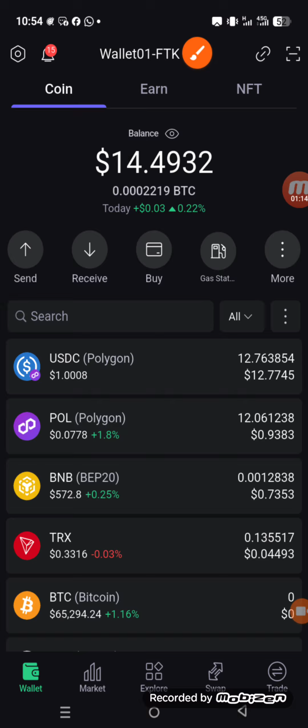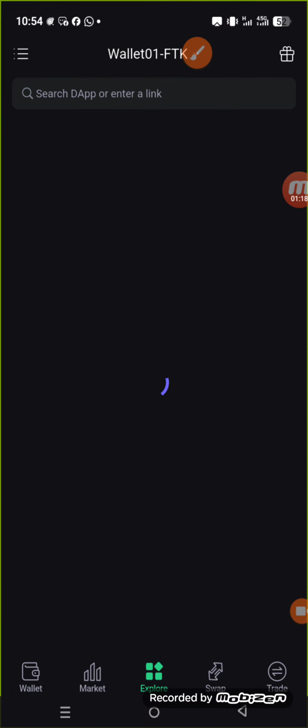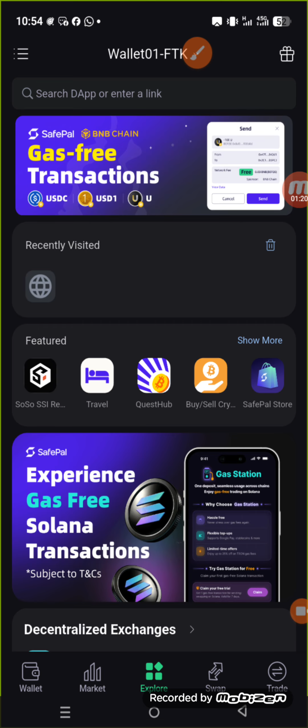Now, as I'm here, I'm going to click on explore down here. I want to enter the miner now. Even when you are joining, that's what you are going to do. If for instance you want to join now and you have a SafePal wallet, I give you the miner's link. You come here and click explore.